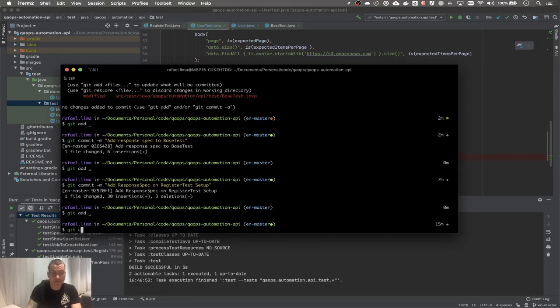So what I can do now is create a commit, of course. And this commit is going to be: modify user domain class for JSON wording.